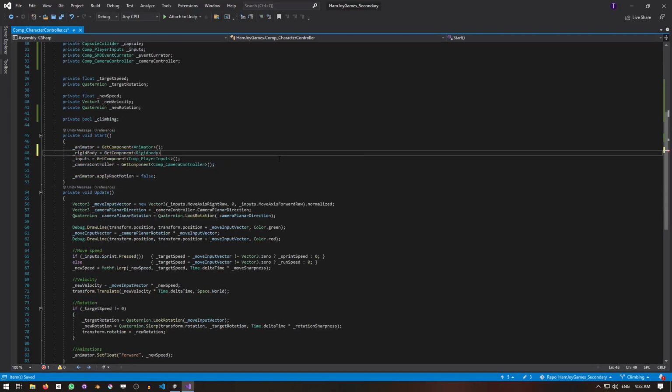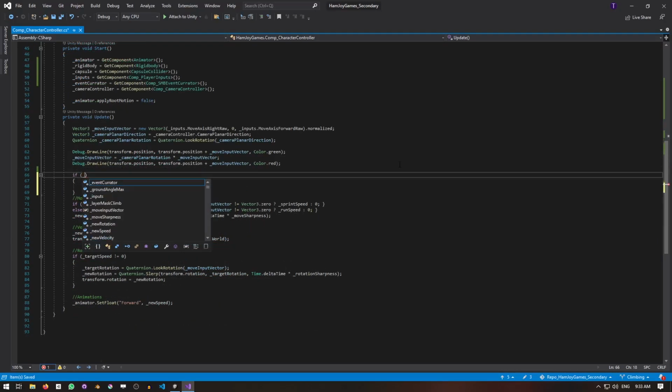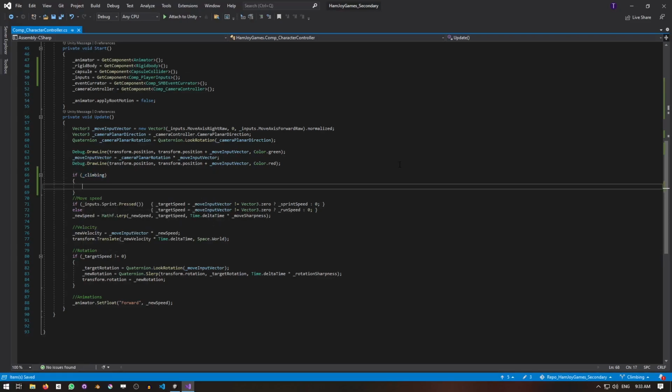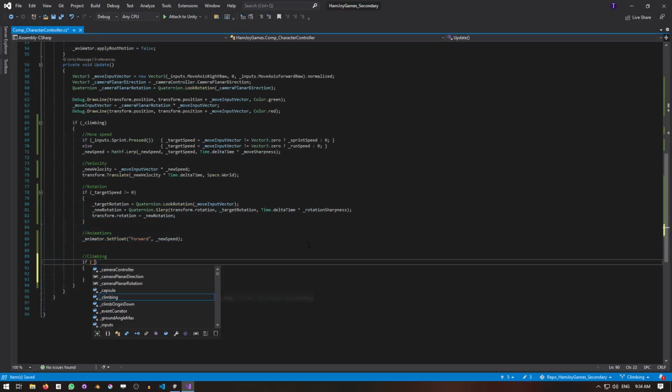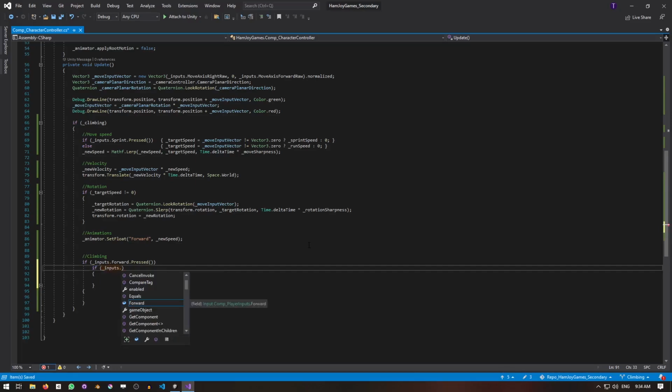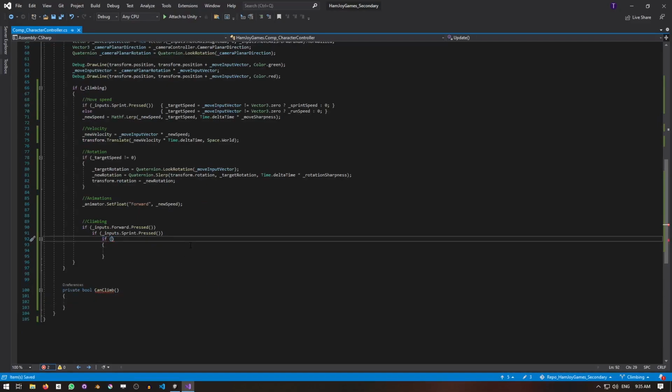In the start, we'll get references to the new components using getComponent. In the update, I'll encapsulate everything below the move input vector in an if not climbing statement. I'll correct it later. At the bottom of the if, we'll determine if we want to climb, can climb, and finally initiate a climb. In my implementation, I only want to climb if the player is both pressing the forward and if they're sprinting. Then I'll create a new function called canClimb, which returns a true or false, and I'll call it in the update.